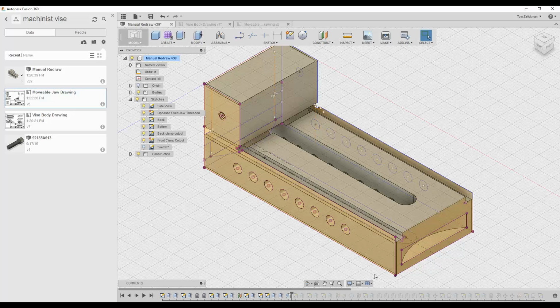So I started working on chamfers. You can see I just added a bunch of chamfers around. The original prints had a call out here. All the chamfers were supposed to be 50 thousandths at 45 degrees.